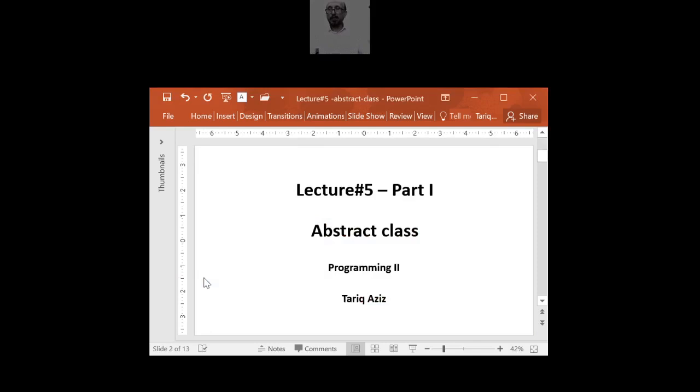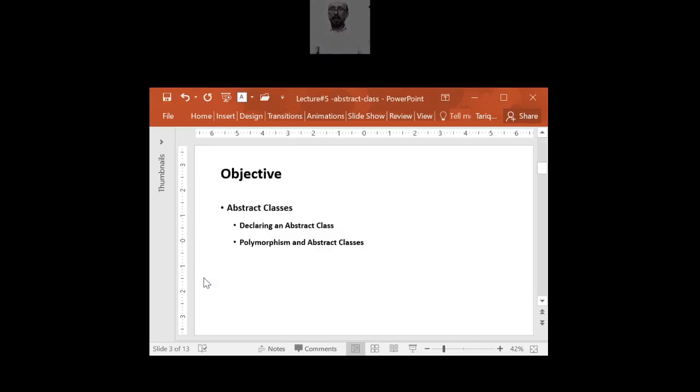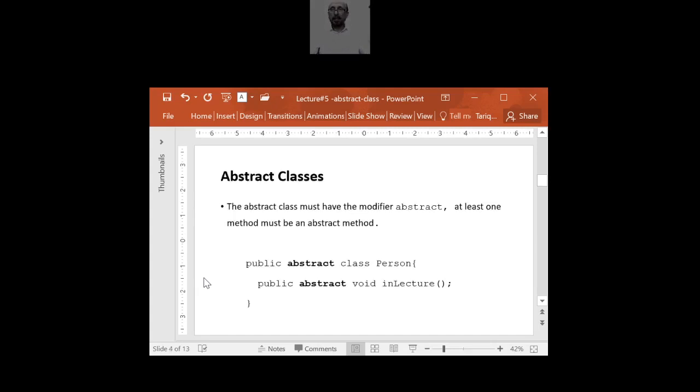Today we'll be talking about abstract classes. In abstract classes, we'll see how we can declare an abstract class and what is the relationship between polymorphism and abstract classes. Rule number one, the abstract class must have the modifier abstract. Like we have an abstract class person.